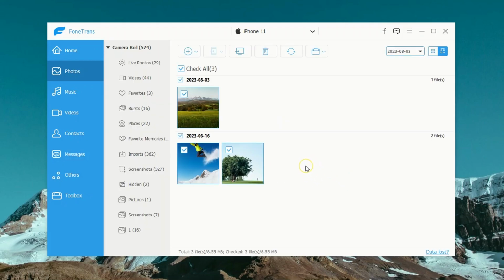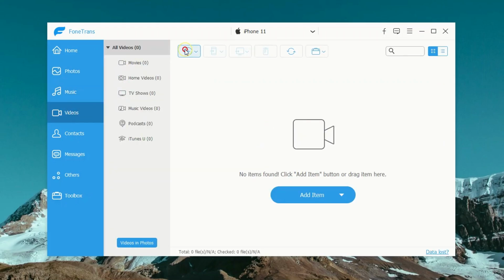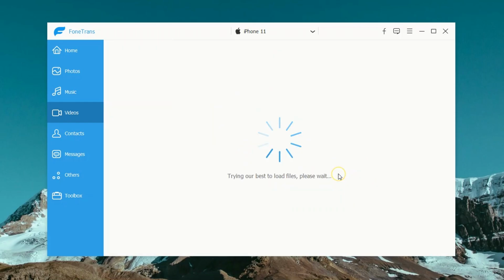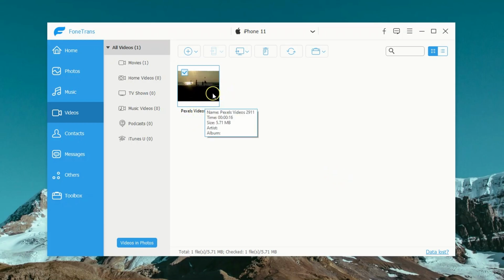The same goes for transferring videos to iPhone. Just select the Videos tab on the left sidebar and then perform the same operation as photo transfer. When everything is done, you can view these videos and photos in the Photos app.